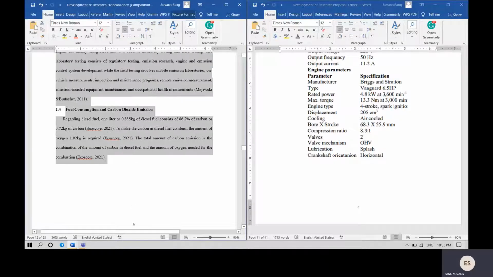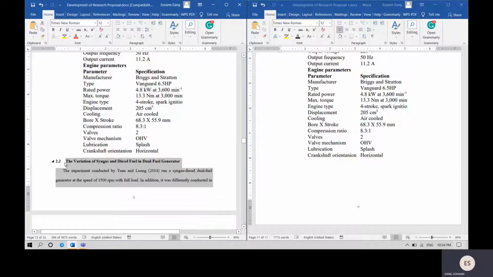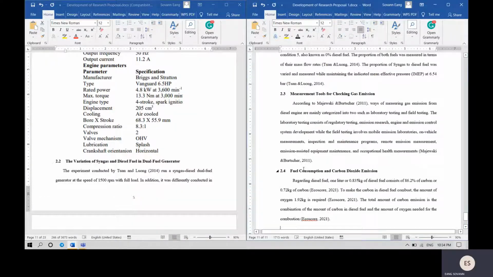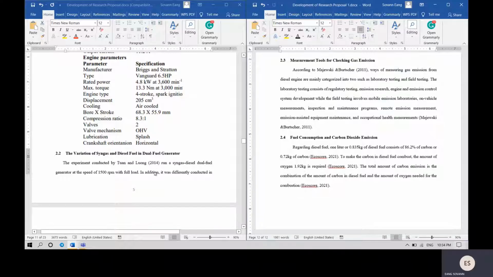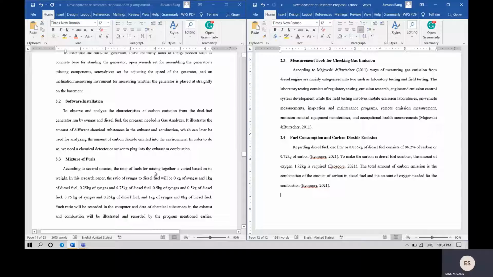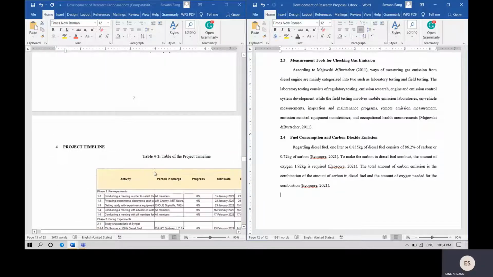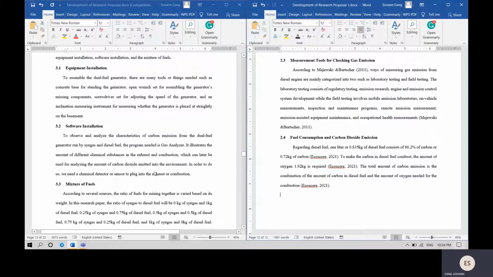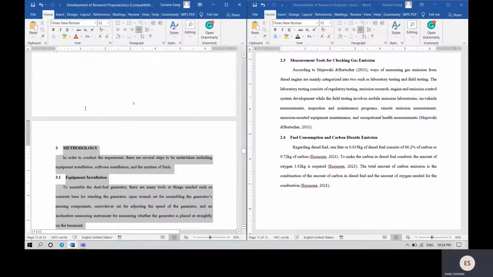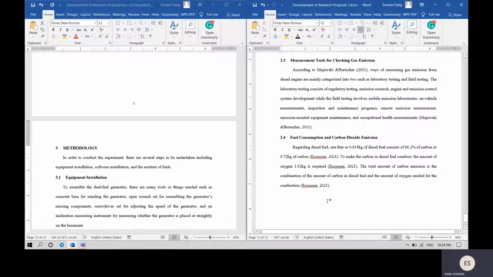I will click all of it, copy and paste it here. Okay, Control V, and then I'll go to the third content, which is the methodology. So methodology is basically the same thing. There's no figure or anything. So I can just select it and click Control C, go back to the new file.